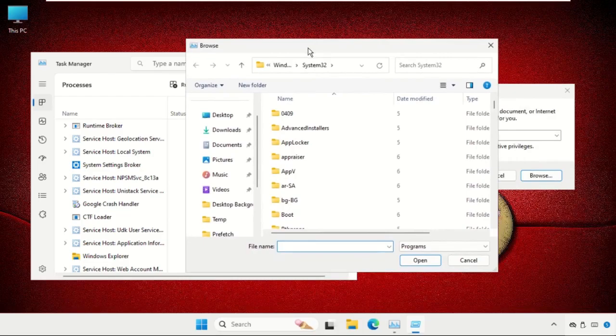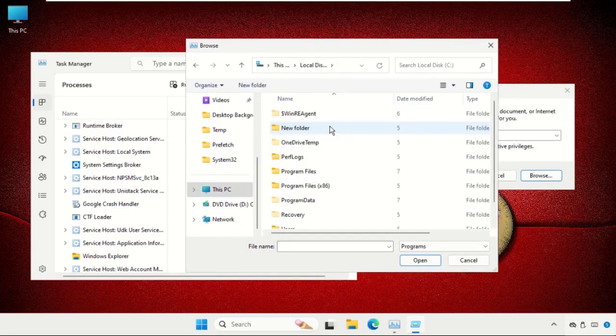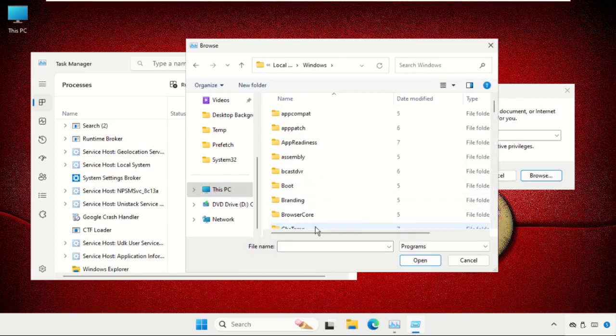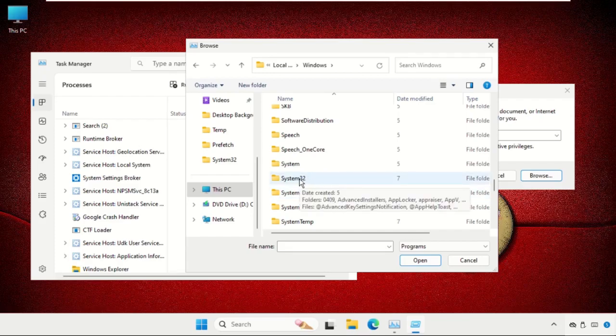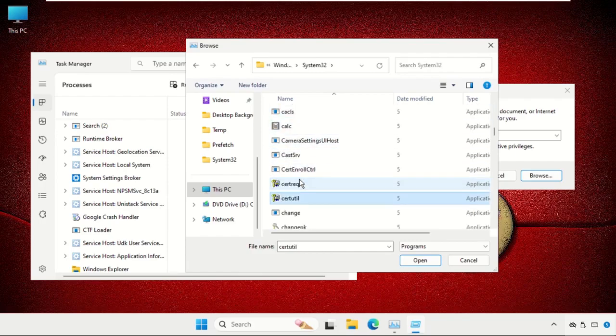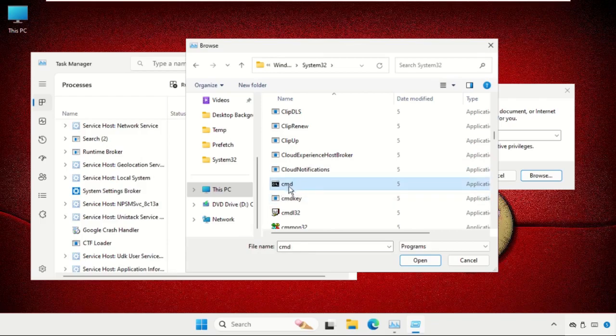Once we are here, select this PC, open C drive, then open Windows folder. Then we need to open system32 folder. Just keep scrolling down until we find the folder. So double click on it to open it, and from here find this CMD file. To search it quickly, just keep pressing C from the keyboard until we get this file.